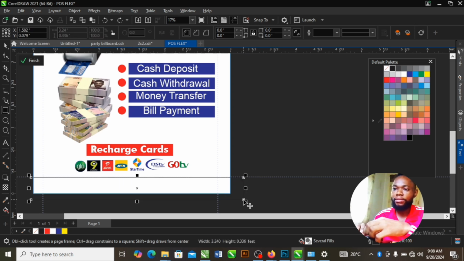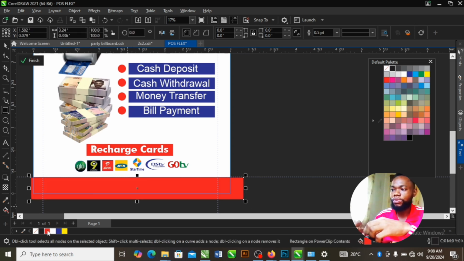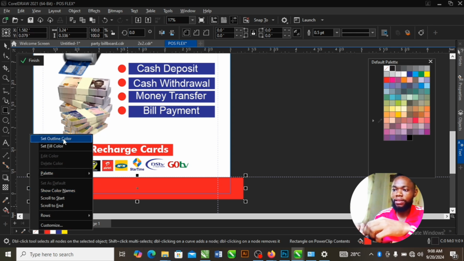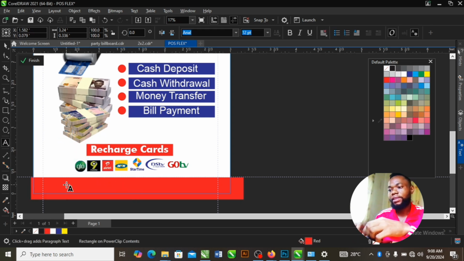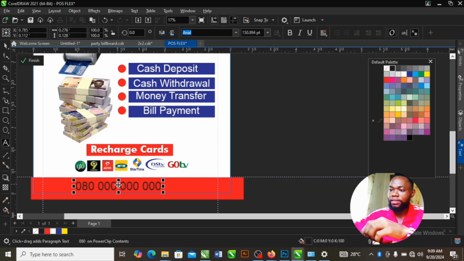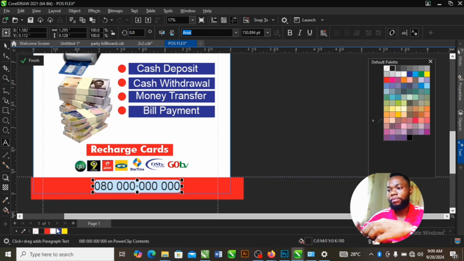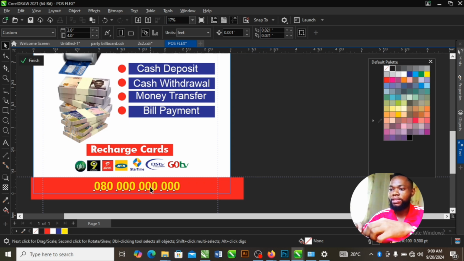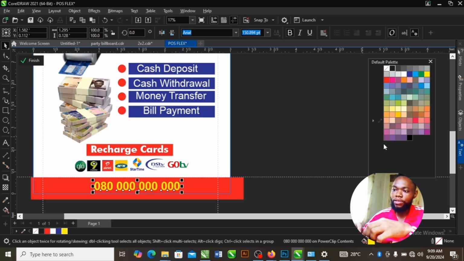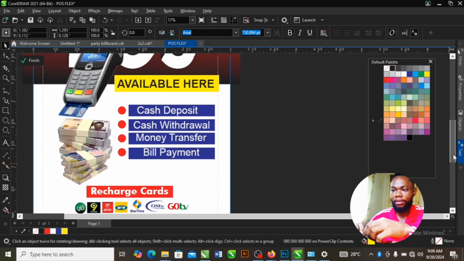Okay, down here what I'm going to do next is put a rectangle here. I will go with red color. I'm going to add a phone number there. Depends on the client that you are designing for. So he might need a phone number. So you put it here and choose maybe yellow color. Please make sure any color you are using on your text, make sure it is readable from that background.